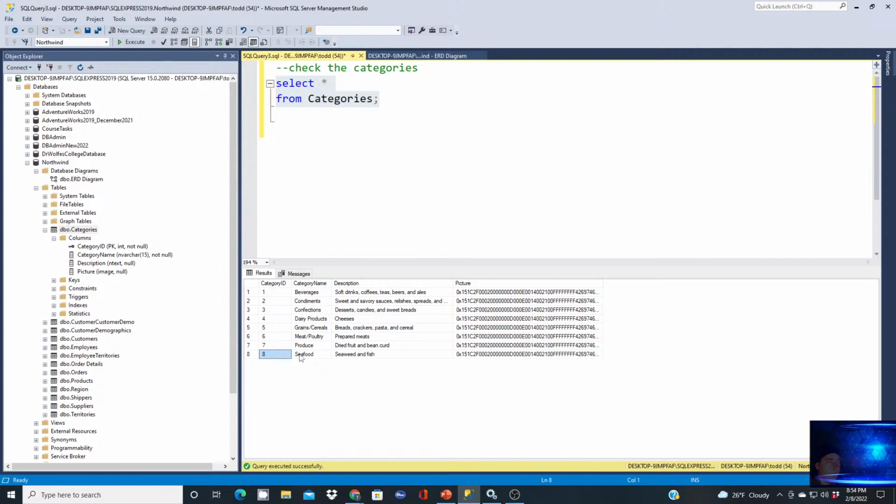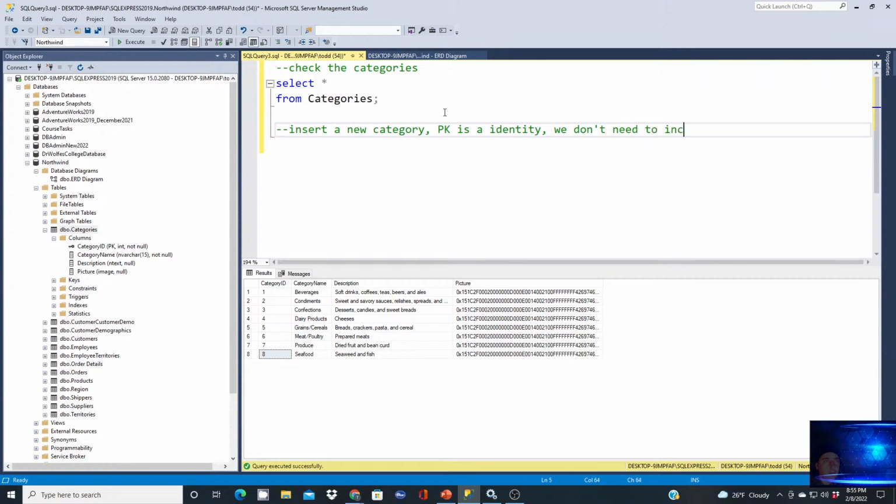What we'll do is create a new category, and we're going to call it vegan. Okay, so to do that, we're going to write an insert statement. Insert a new category. PK is an identity, which means we don't need to include it. So what we'll do is insert into categories. That's the name of our table.